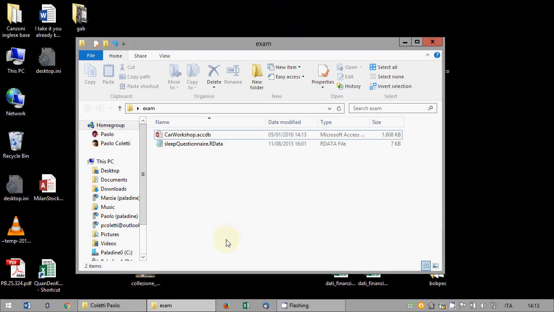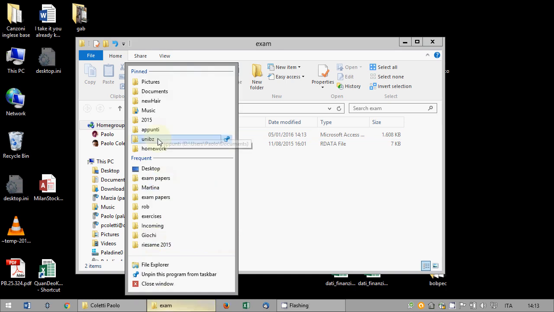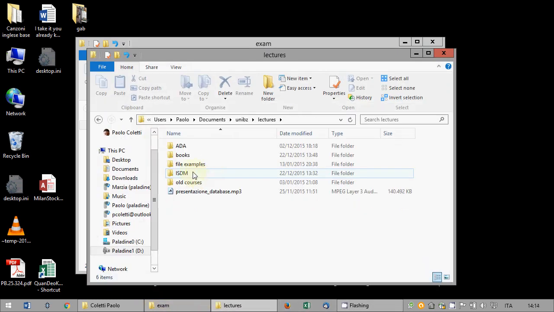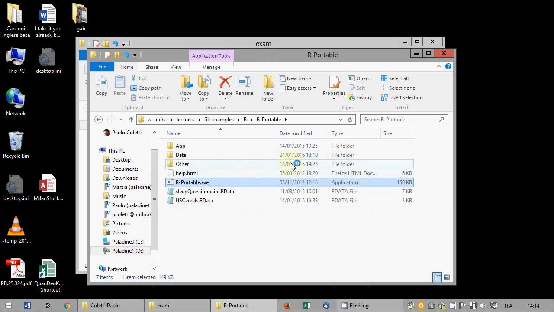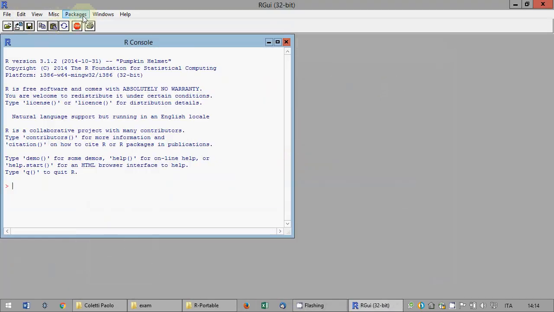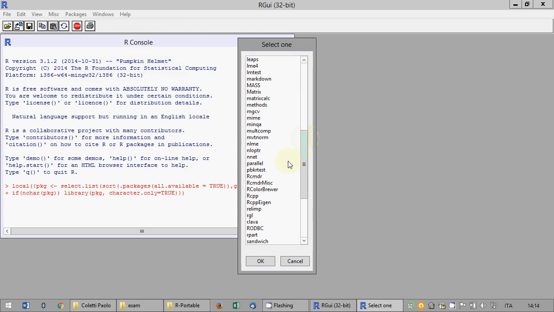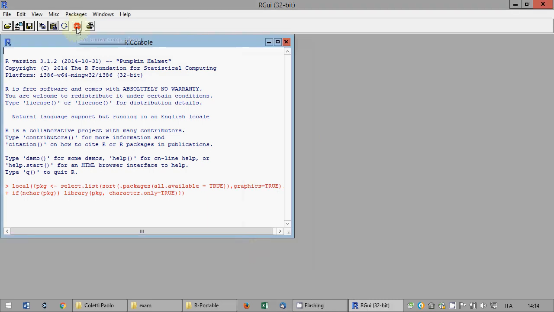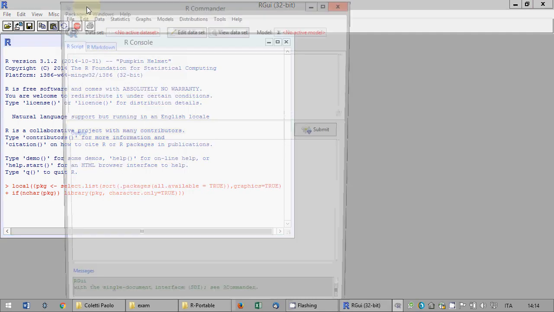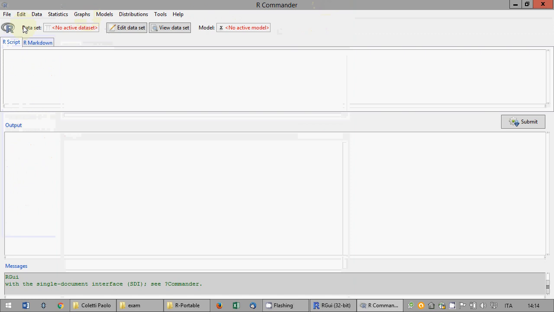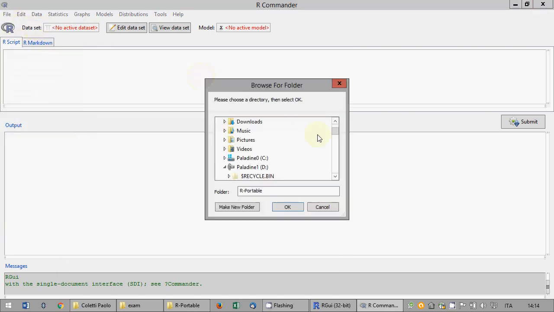Okay, either you have installed it on your computer or you have R Portable. For example, let's open my R Portable, which is about here. I load R Commander. Okay, I change the working directory, because you never know, sometimes it really crashes.